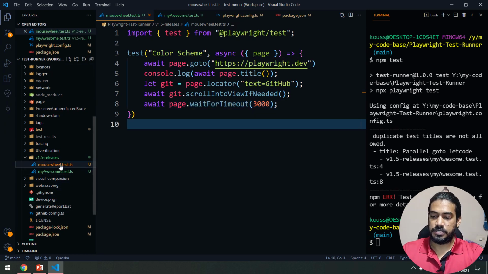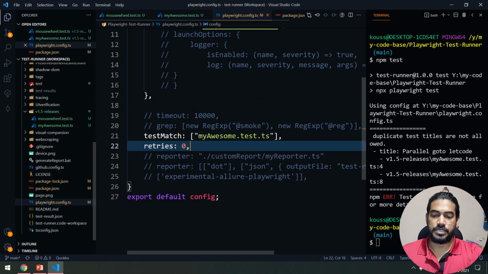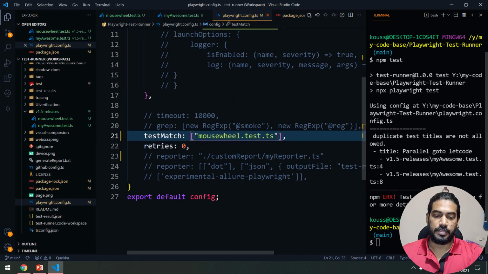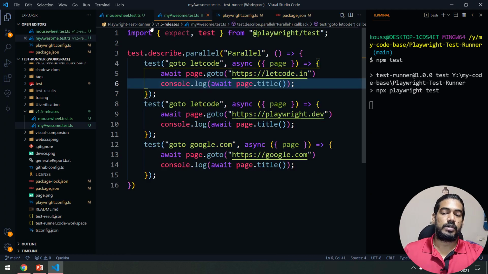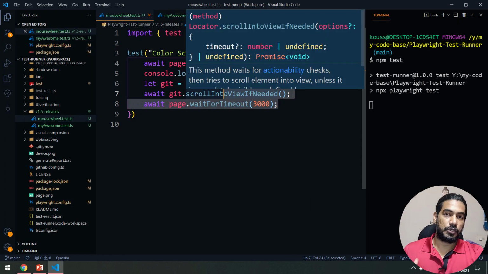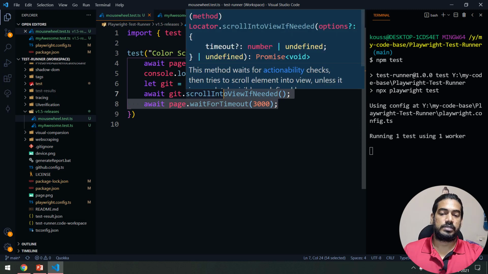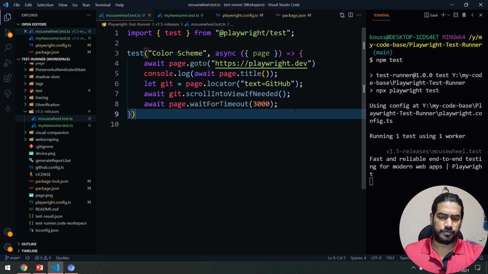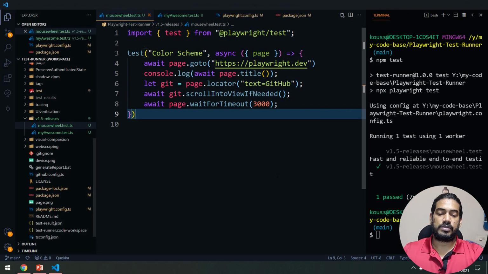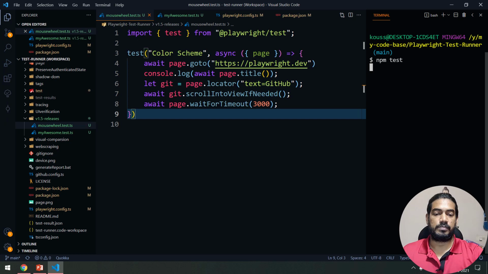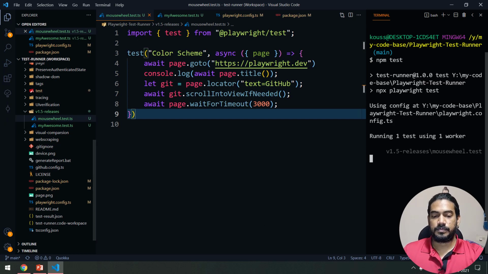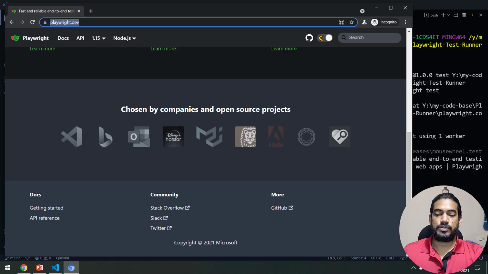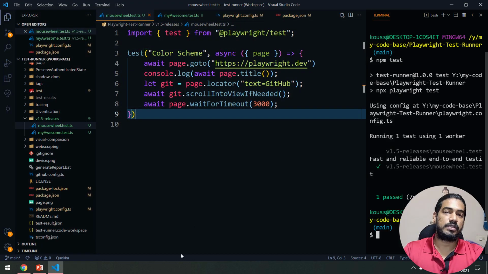So I'm going to copy this test name and I'm going to change it in my config file. Now let's go and run this. So it will just open the browser, it will go to the URL and then it will scroll into this view. So this is already there in Playwright from the very beginning of the version, I believe. It got closed very quickly. Let me run once again. Okay, so here you can see it. So it's about the element in the view.